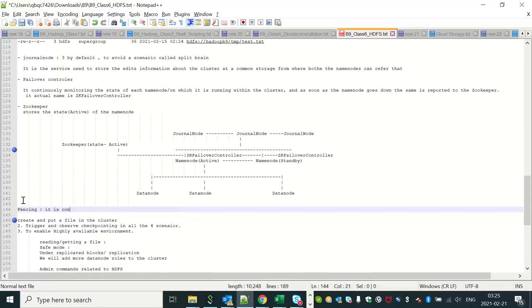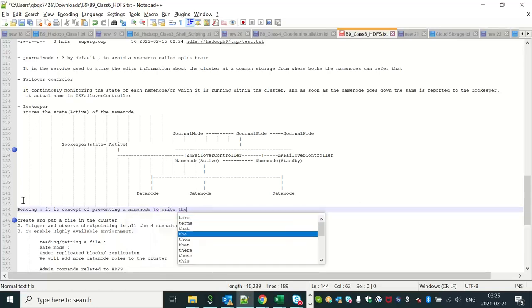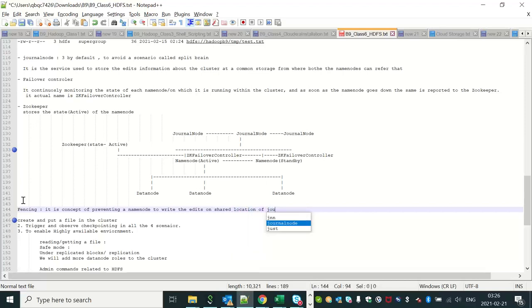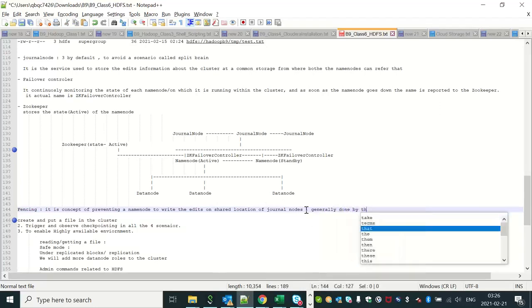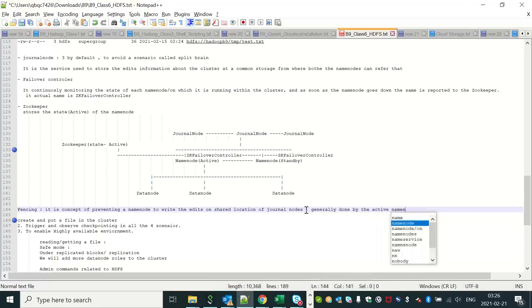It is the concept of preventing a name node from writing the edits on the shared location of journal nodes. Okay, so what happens is generally this is done by the active name node.